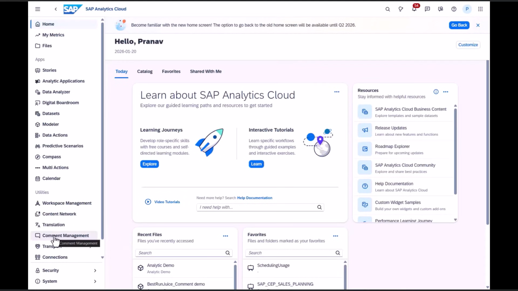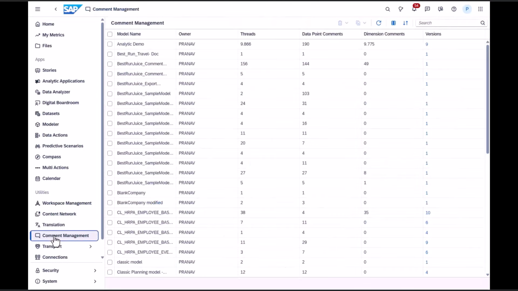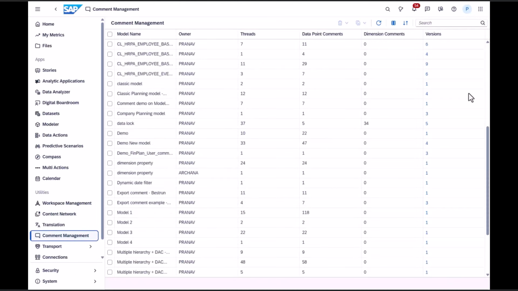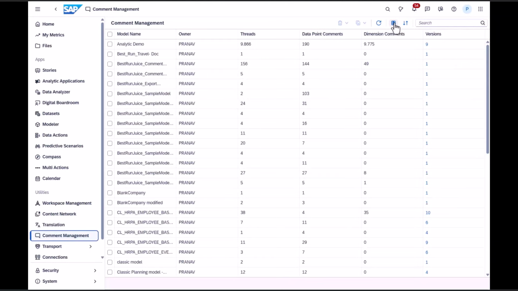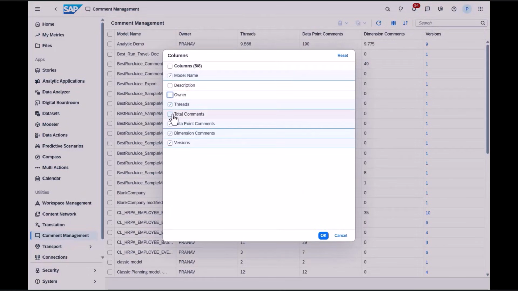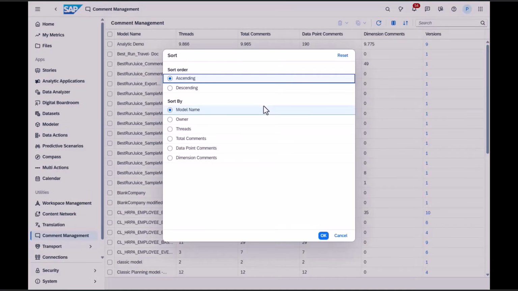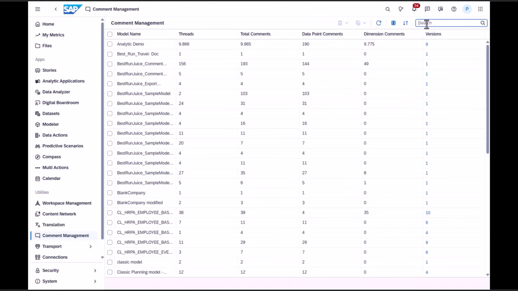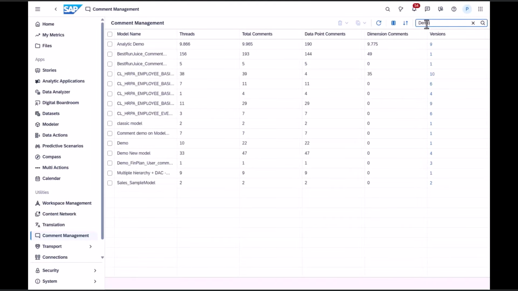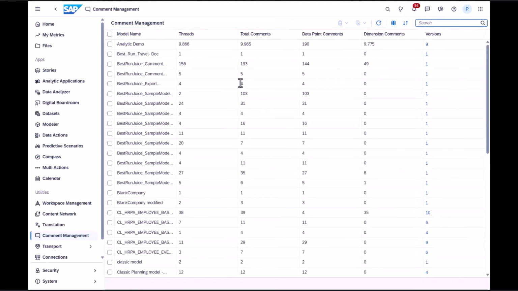The comment management would be listed in the left-hand side panel, and once a user clicks on this comment management, the dashboard would be listed. Here you can see all the models which have a comment, and apart from that you can see the different comment statistics. We have an option to select the columns which you are interested in, and we also have an option to do a sort on different columns within that dashboard. You can perform a search operation for a particular model in which you are interested, and then you can work on those models.